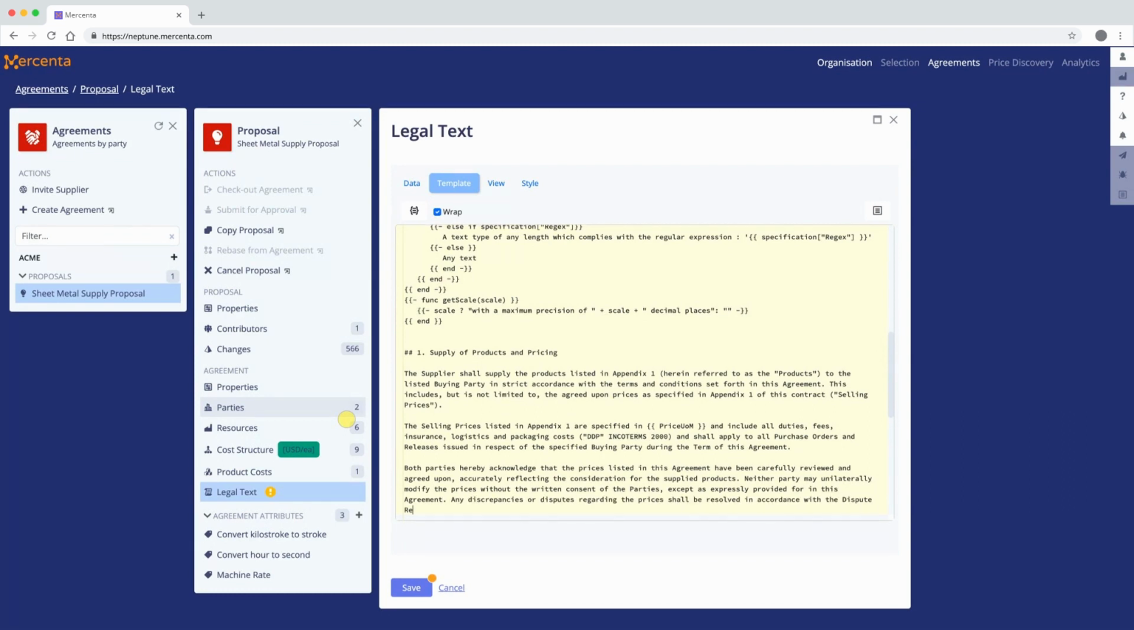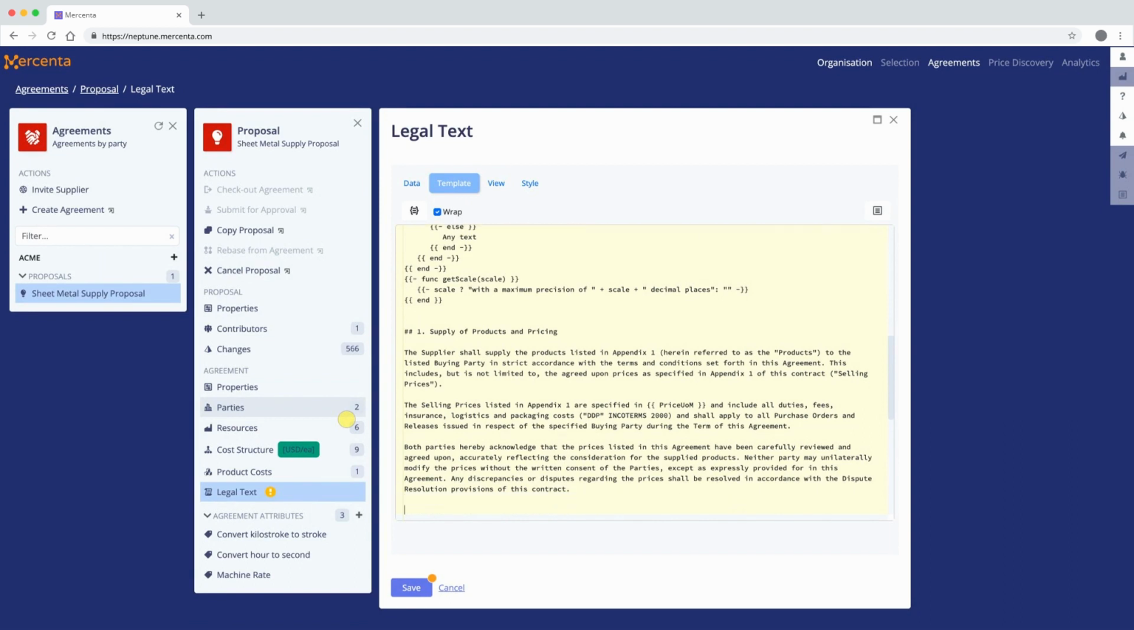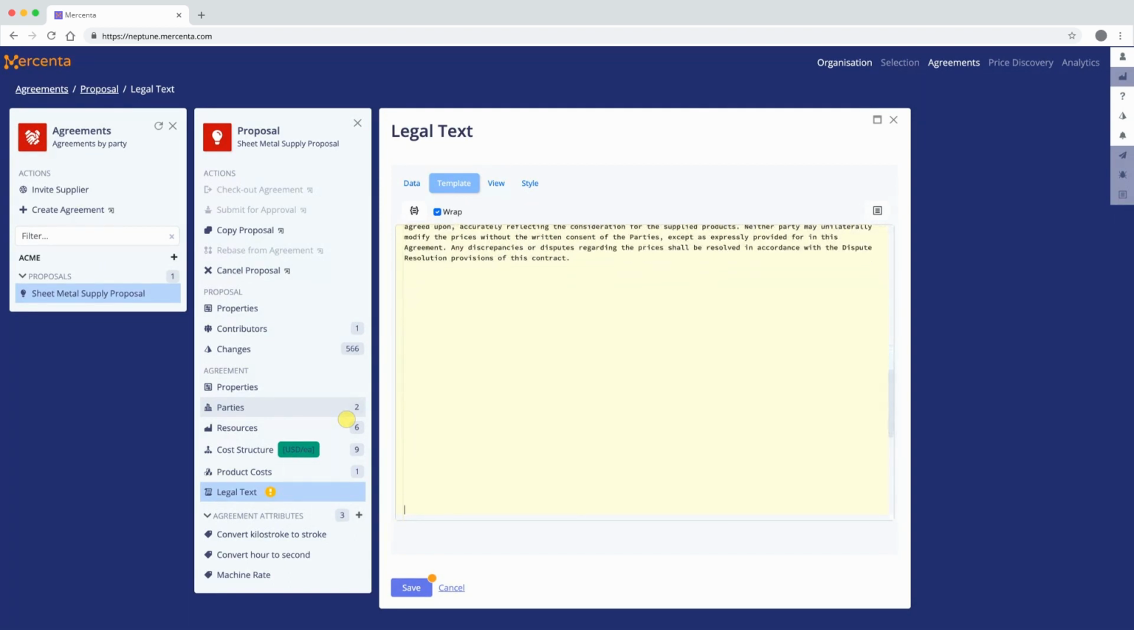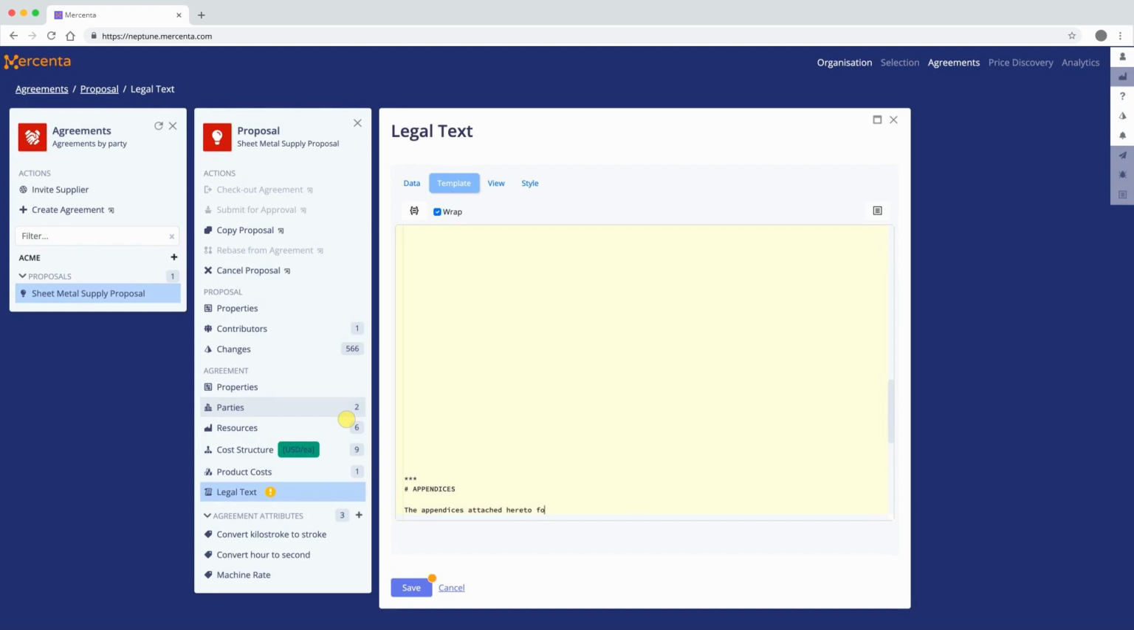Let's now create the appendix, which I referred to in the main body. First, I'll make some room. And then I'll type the header and the introductory passage for the appendices. Here we want to make it clear that the appendices are an integral part of the agreement. Then I'll create the header for the product listing.